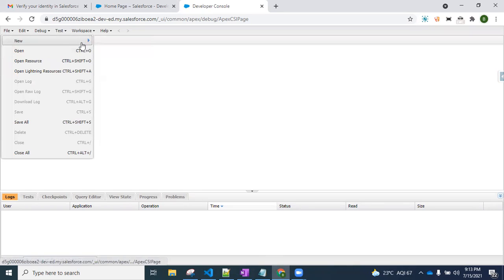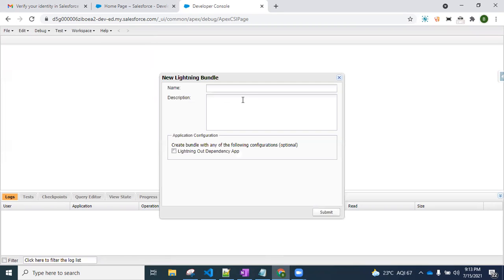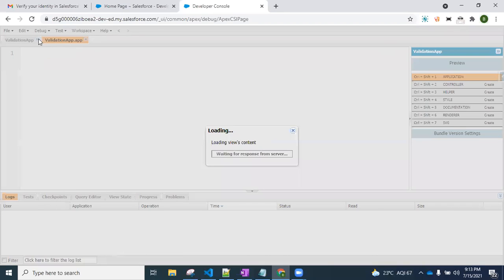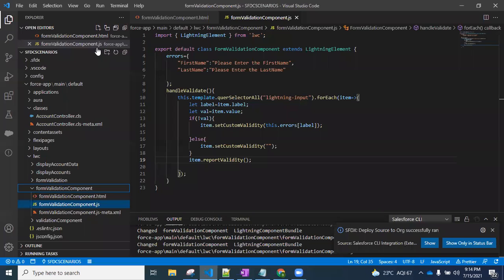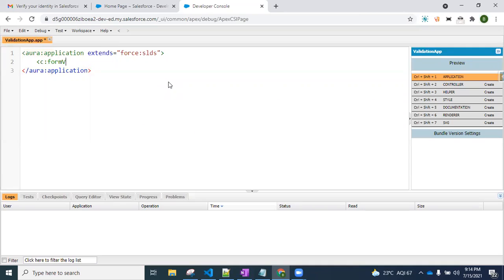Now let me go back to the Salesforce console, and I'll create a Lightning application in order to see the output of the Lightning web component. So this is a validation. Let me create an app. Let me put extends equal to force:slds so that it will acquire the properties of Lightning Design System. What is our component name? Form validation component, right? So let me put the component name here, form validation component. Let me click on preview.